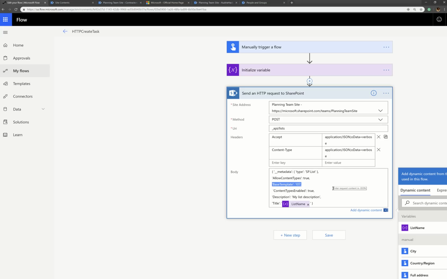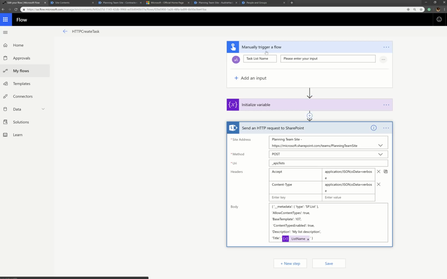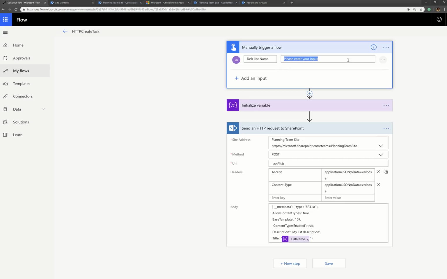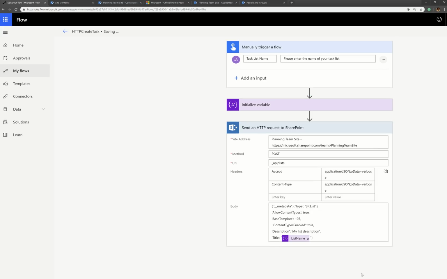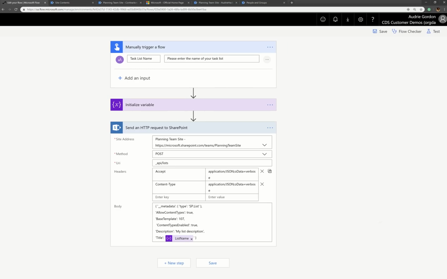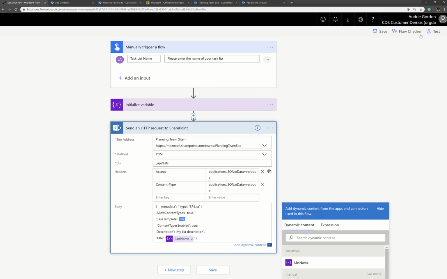You can just do save as, change your base type, change your name, and off you go to create that different thing. Just remember that when you do that, when you change your names, if you have anything that references the other kind of thing, change it, okay? Please enter the name of your task list. Okay, so just to prove this, I'll save this. It is identical to the one we did for the regular list, right? Only we've chosen a template of 107.